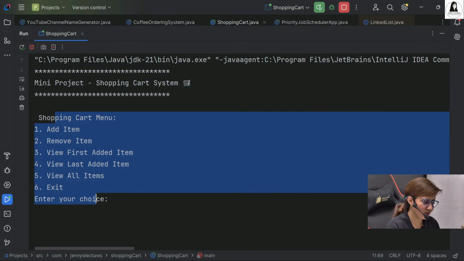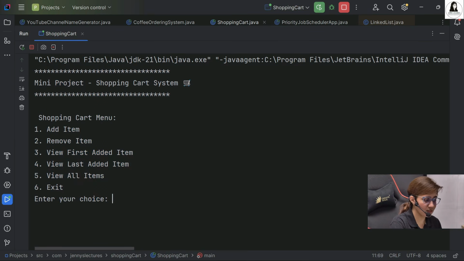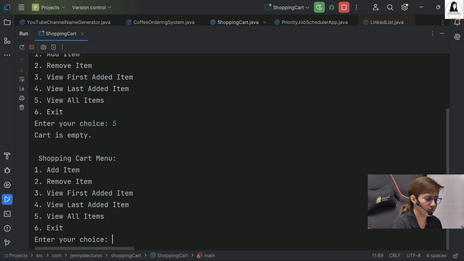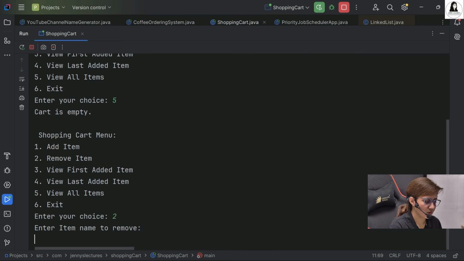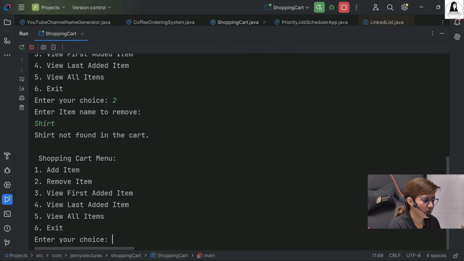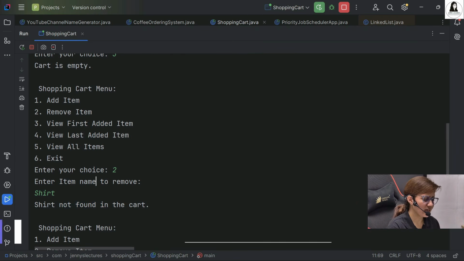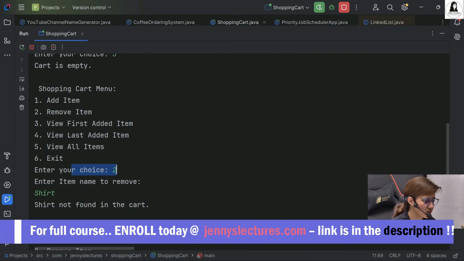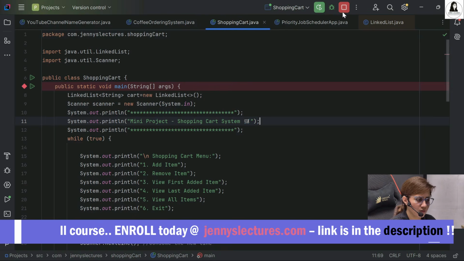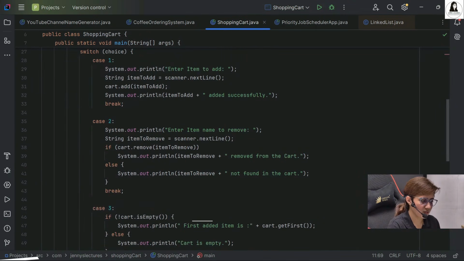Now if I enter the choice 5, cart is empty. Yes, there is nothing in the cart. If I say let's remove item 2, enter item name to remove, but there is no item. So I think it should print shirt not found in the cart. Here maybe you can update it a little bit. If you enter the choice and the cart is empty, you can simply print cart is empty, there's nothing to remove. I guess you can easily update this in the code. It's not tough. In this case, in remove item.